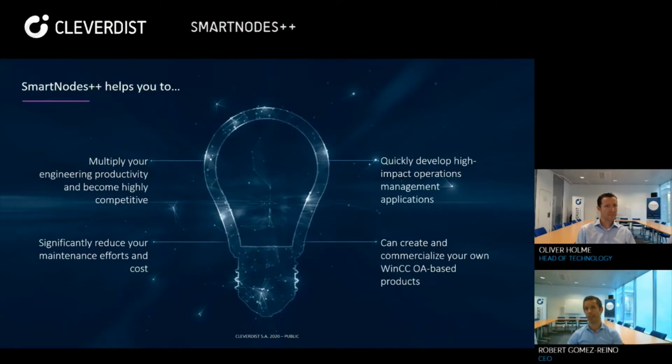Third one, and very important, and very connected to the reason why we actually created SmartNodes, is that you can quickly develop high impact operation management applications. So you're not just connecting to the hardware and showing your customer a display, showing the valves' position or the electrical breakers and so on, but you're actually able to start creating business logic and control logic that has a very high value to your customer. SmartNodes can definitely help you to do this very quickly, in a very structured and very maintainable way.